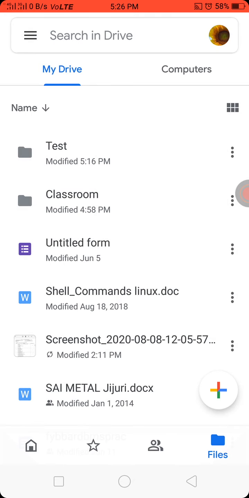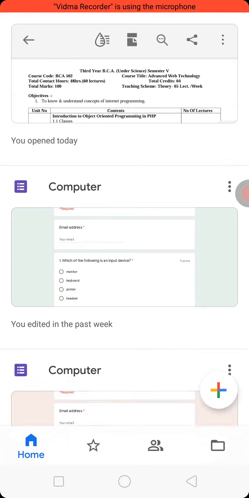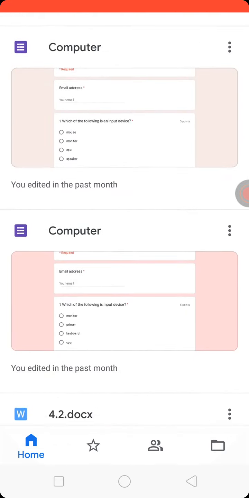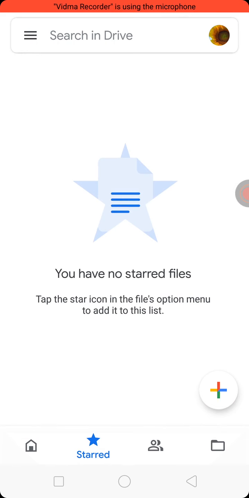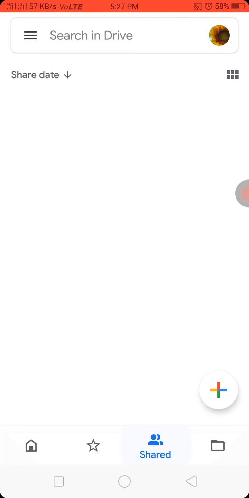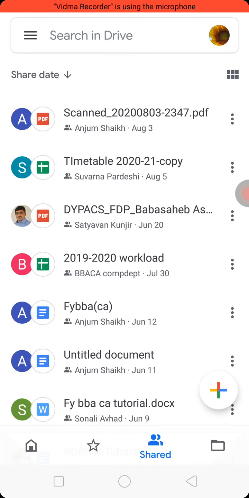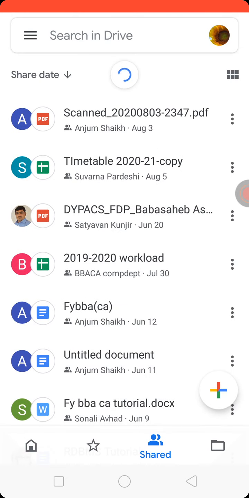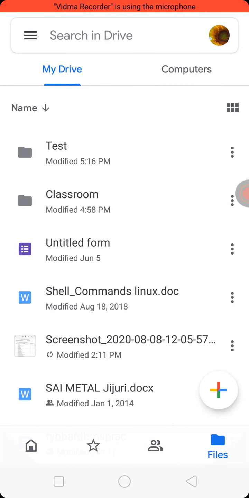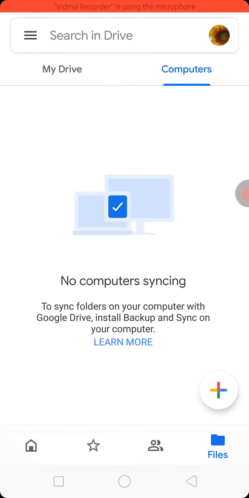So next, the home option. In the home option, you can view all your files and folders in this form. Then with the star icon, you can view all the important files you marked with a star. Then in the shared option, you can view all your shared files and folders. Then in the files option, there are two options available, My Drive and Computers. In Computers, using this option, you can connect your Google Drive to your computer.